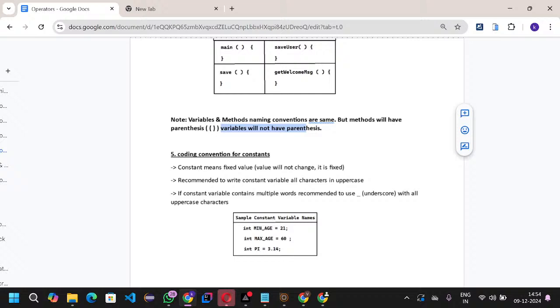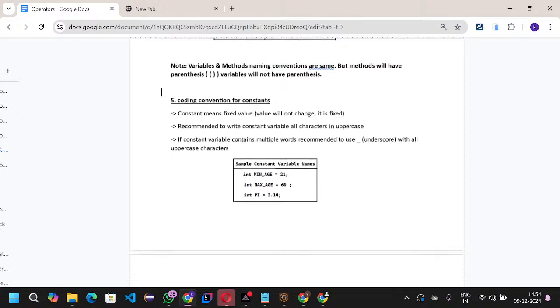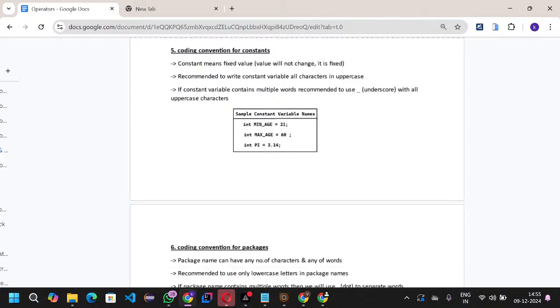Next, coding conventions for the constants. Constants mean fixed values. The value will not be changed, it is fixed. The next point is that it is recommended to write constant variables with all characters in uppercase. If the constant contains multiple words, it is recommended to use underscore with all uppercase. These are the standards you should follow.